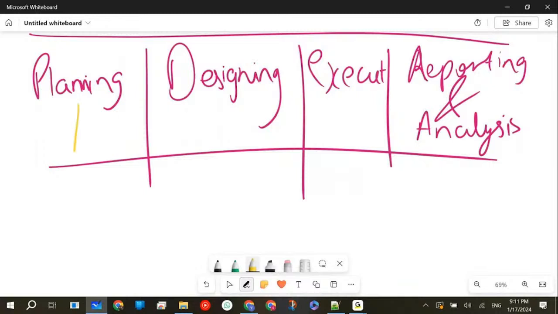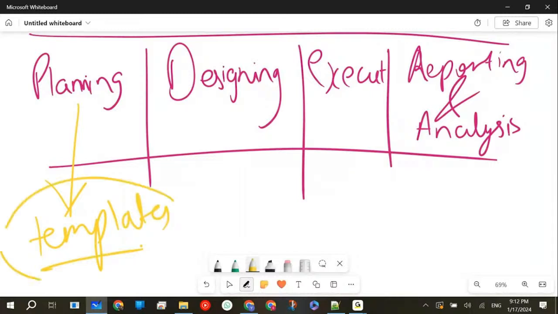For example, in planning you will learn how to create different test plans, how to read an NFR document, how to create a test strategy document. You will also get some templates for those documents which you can directly use in your projects. Just customize them for your project, which you will learn in this course, and you can directly use them.